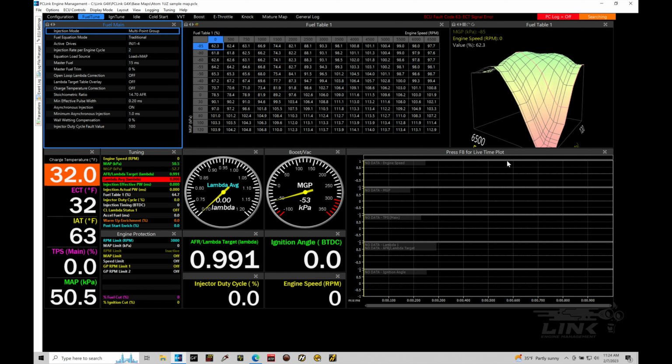We also have here a live time plot. This allows you to take a look at the live information. We also can take a look at a time plot that's related to playing back a data log, so we can see what the graphical plotting of our information is going to be.